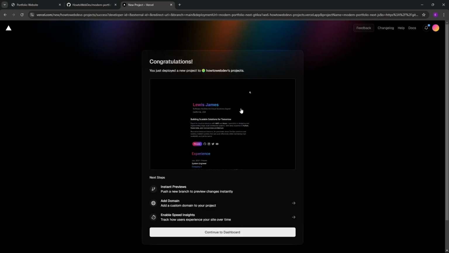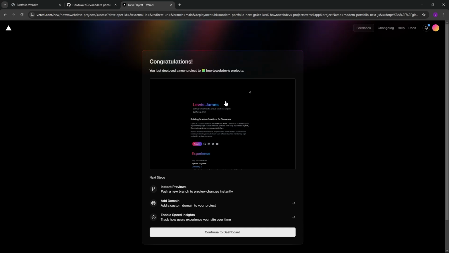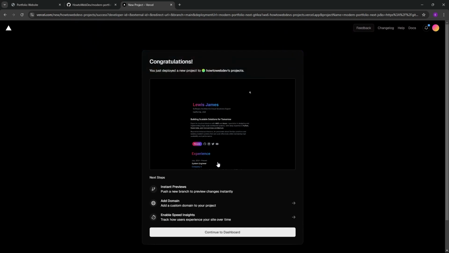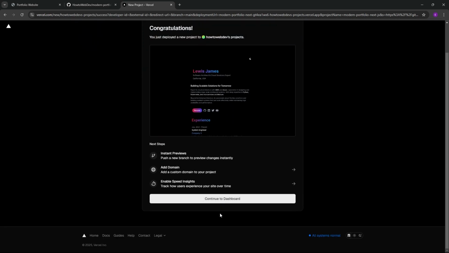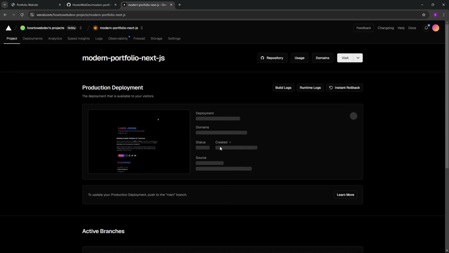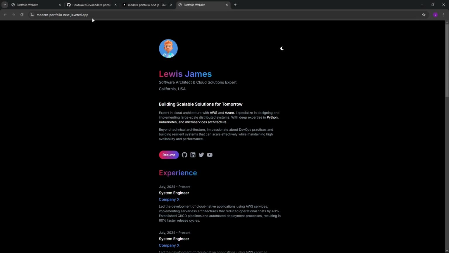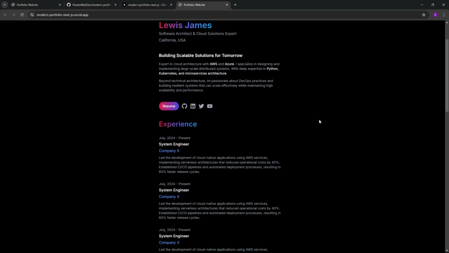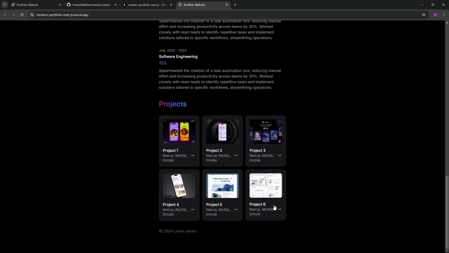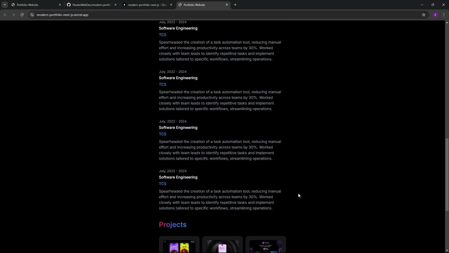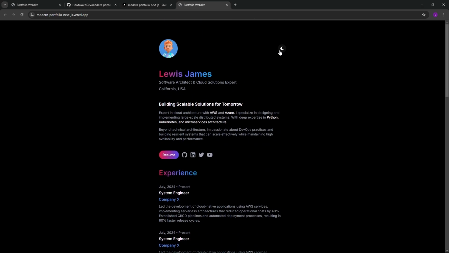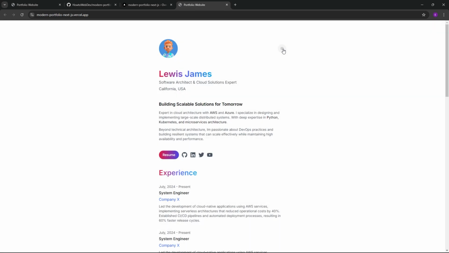And as you can see, once we fix that little error, we have successfully deployed the project. Let's click on continue to dashboard. And if you click on visit, here is the website deployed on this link. Everything works fine. Every section is displayed properly. The dark and light mode is working well.